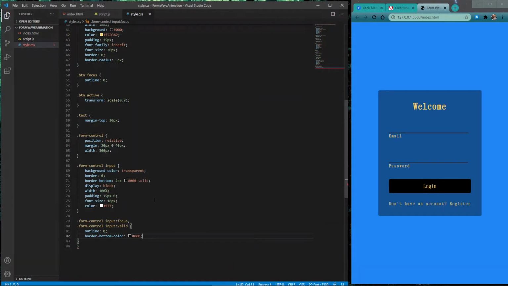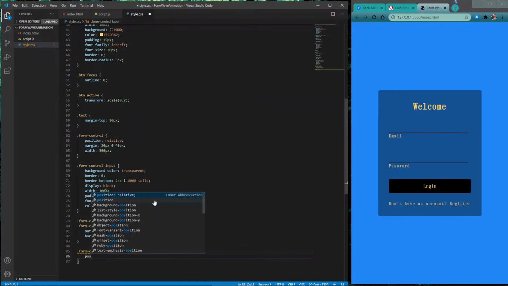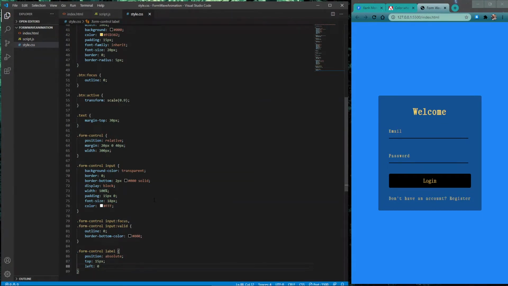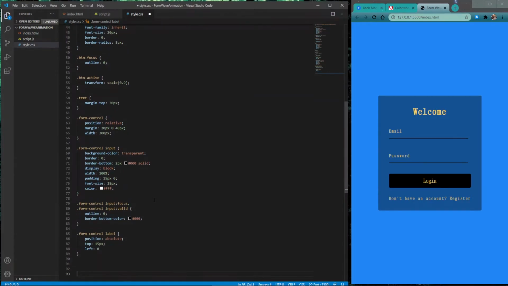Okay. And then let's also grab the form control label. And the label is going to be positioned absolute. We'll give it a top positioning of 15 pixels. And we'll position it to the left by 0. And see what that looks like. Okay, good. We're getting it pretty close to our final product there.